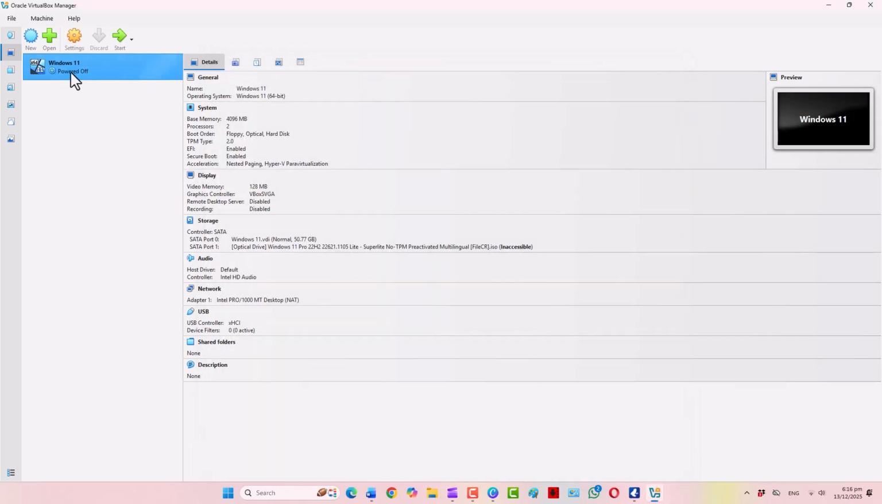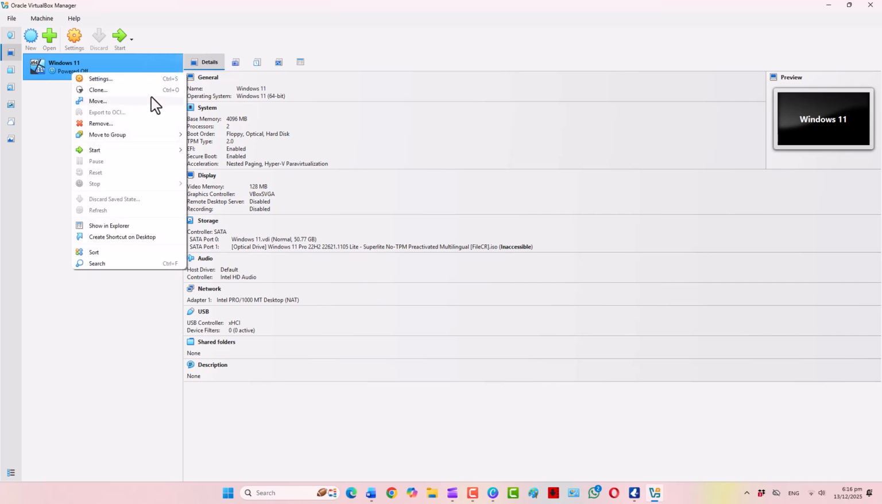On the left side is your VM list. Any virtual machine you create or add appears here. If you right-click any VM, you get a quick menu with shortcuts to start, clone, settings, remove, or show the VM folder on your disk.